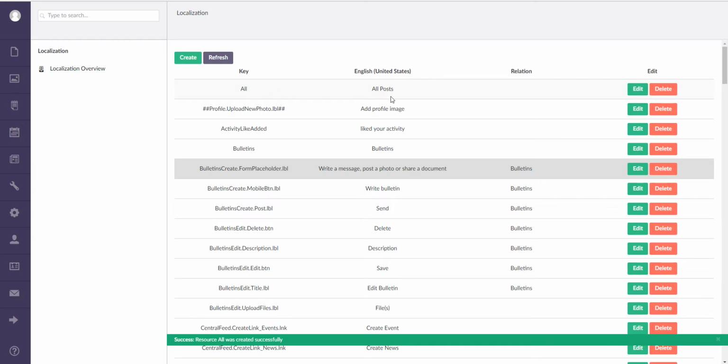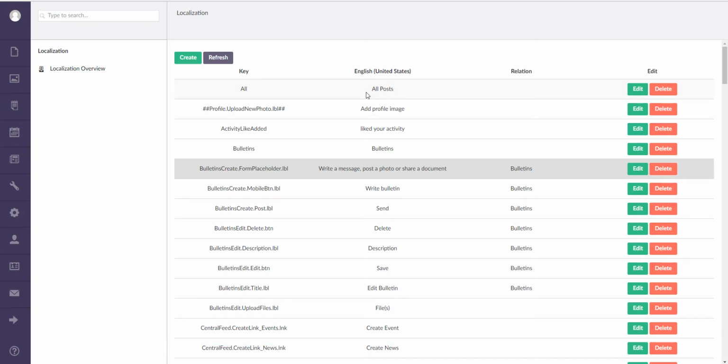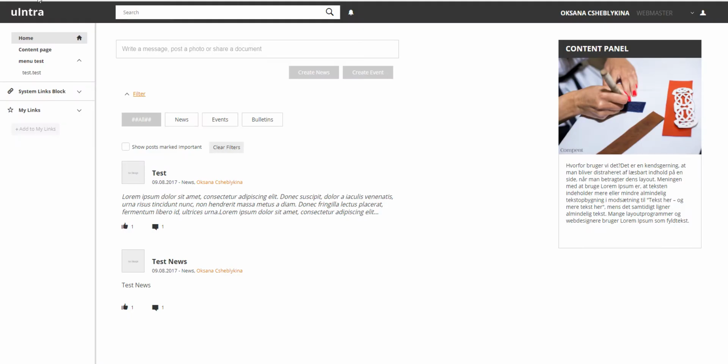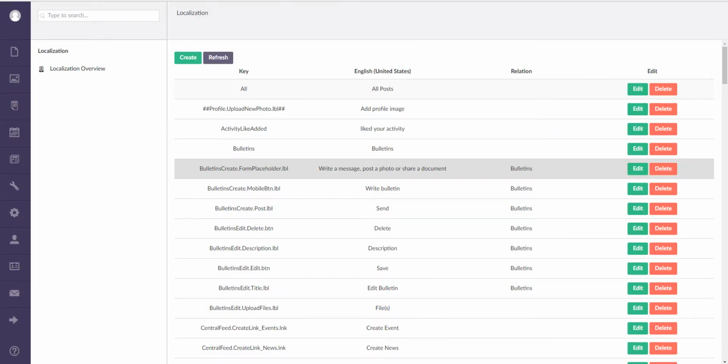Now you can see it shows up in the list of keys, and it has a translation. Now if I go back into the current demo setup, you can see all posts instead of the all key. So now the key actually has a value or a translation, and it will show that instead. And yeah, that's what you do in localization.